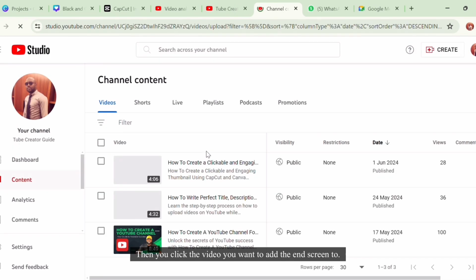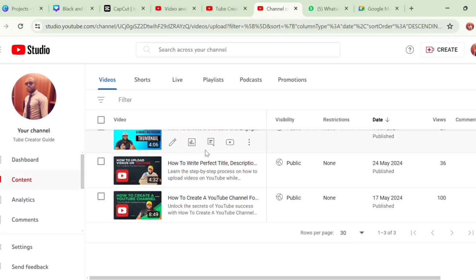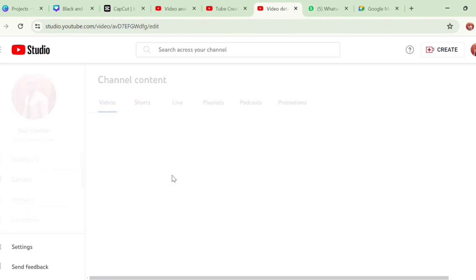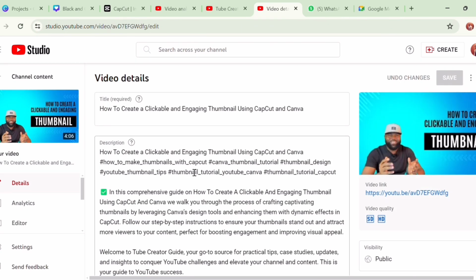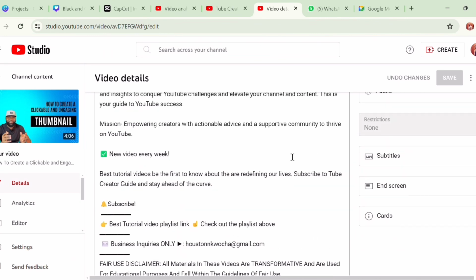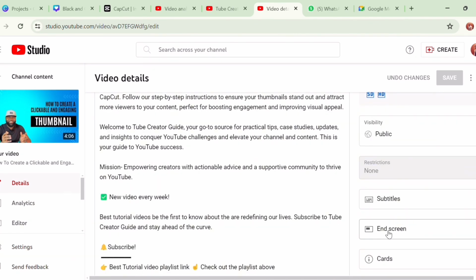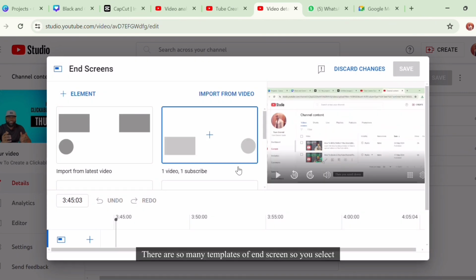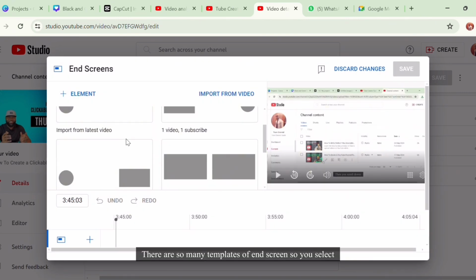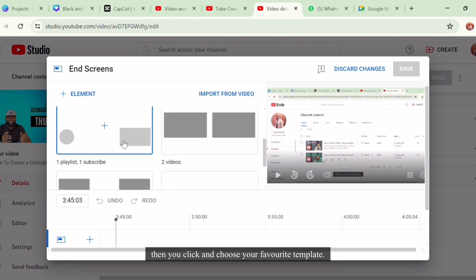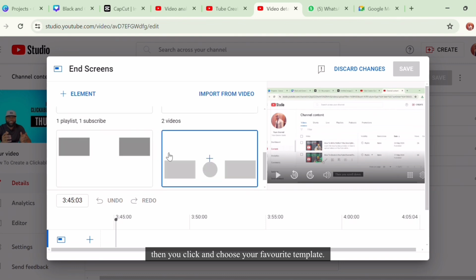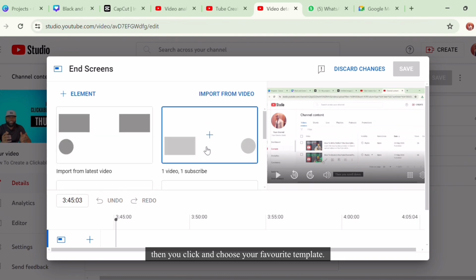Then you click the video you want to add the end screen to. On your right hand side, you click End Screen. There are so many templates of end screen, so you select whichever one that you want. Then you click and choose your favorite template.